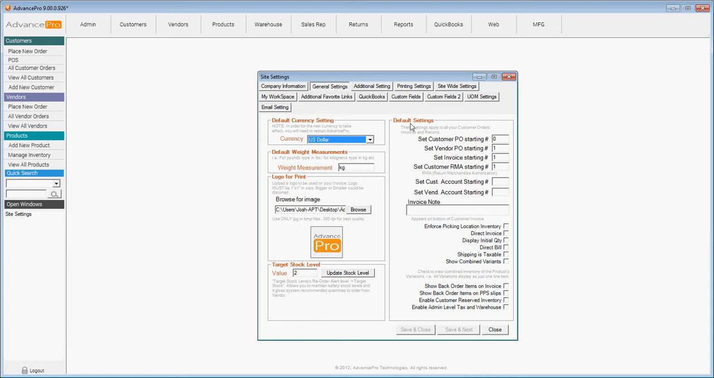Now let's take a look at the default settings section over here. These numbers over here indicate the starting number for your automatically generated PO numbers, for example. So let's say we set our customer PO numbers to start at number 100. The first customer PO or sales order that we issue is going to have a PO number of 100. The next one would be 101, etc. And that's what these numbers indicate. We can also put an invoice note which will appear at the bottom of every customer invoice that you send out. Now these checkboxes, some require additional explanation, some are self-explanatory.